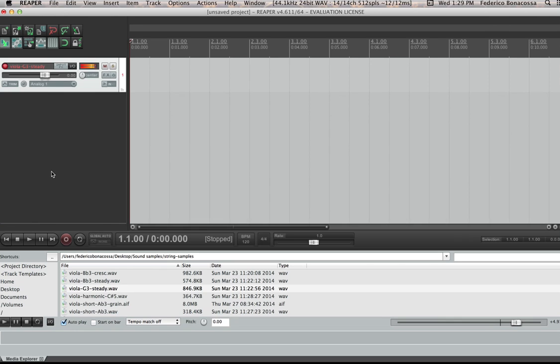I want to have my play bar all the way to the beginning. So I press this, so it goes all the way back to the start of the project. And then I press this red button right here. Now it's actually recording. Test 1, 2, 3.